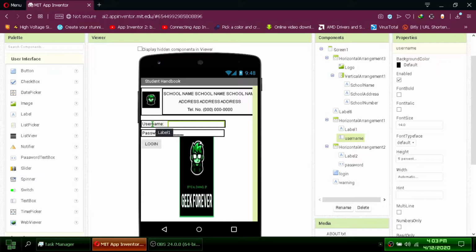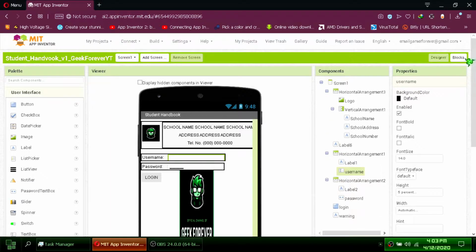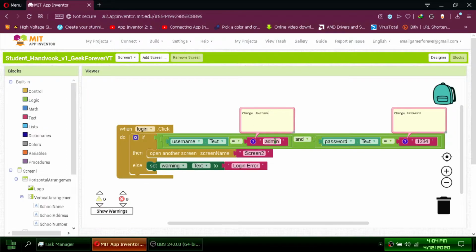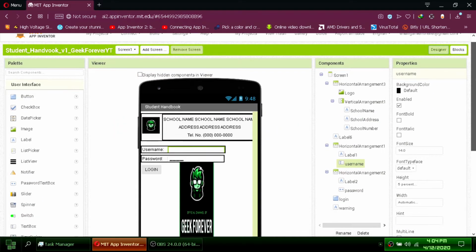You can change your login or password through here in the blocks. Got to check in the blocks, the code. Okay, here. My username is admin. It's up to you. You can change that one, depending on what username and password you want. Okay, let's go back to the designer.